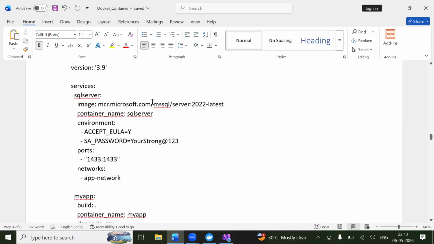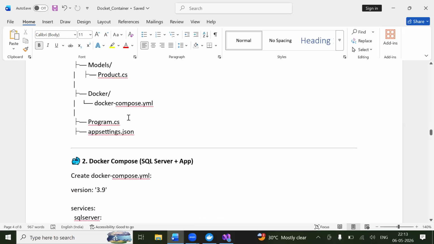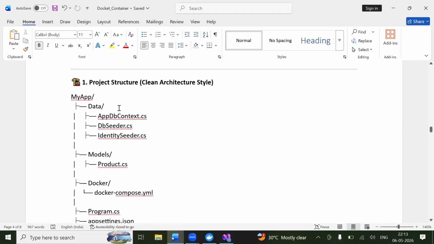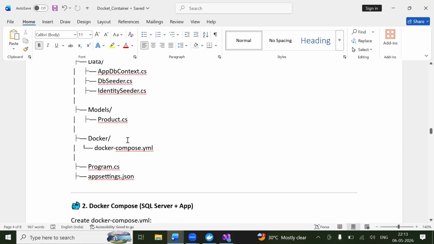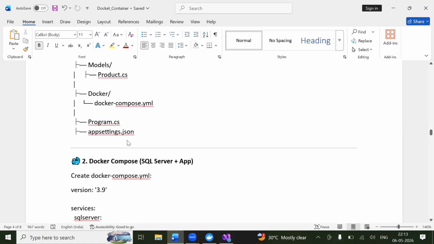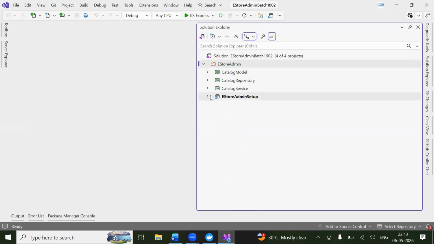So this is my Docker. Okay, so this is your project. You have a data, you have model, you have Docker and program, everything will be there. So this architecture, I want to create a Docker. To do the Docker, my very first step is go to your project.